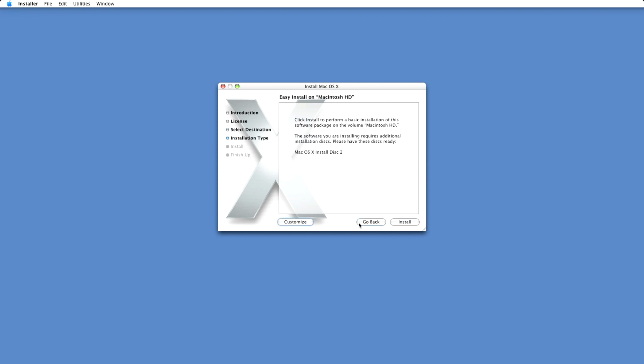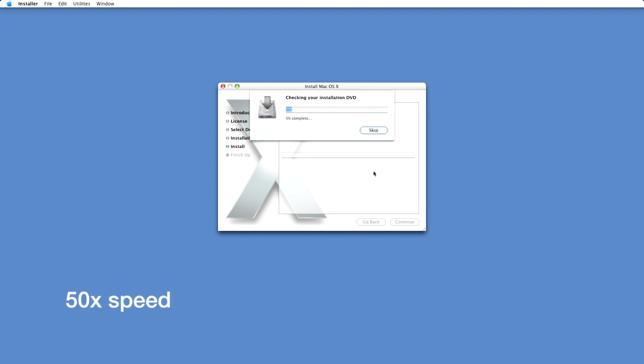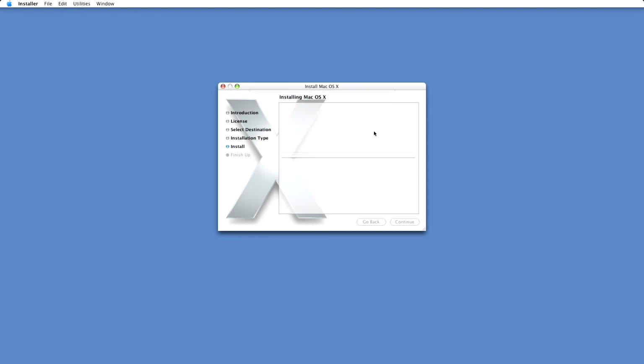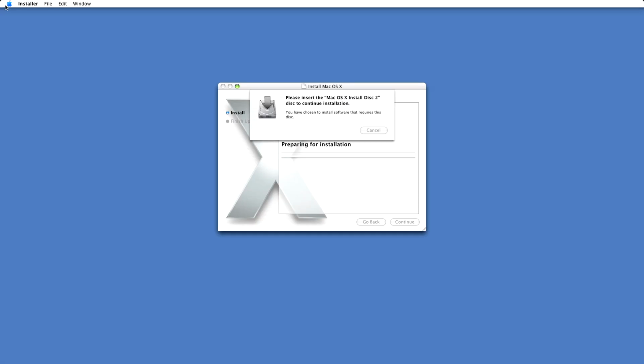I'll hit continue. It says, please have macOS X install disk 2 ready, which I do. I'll hit install. And this will probably take a few minutes. So I'm going to skip checking the installation media. You should probably do that, but if this fails installing, you'll never see this video. So I'll hit skip here. Okay, so it ejected the first disk and it's asking for the second one, so I'll stick it in.